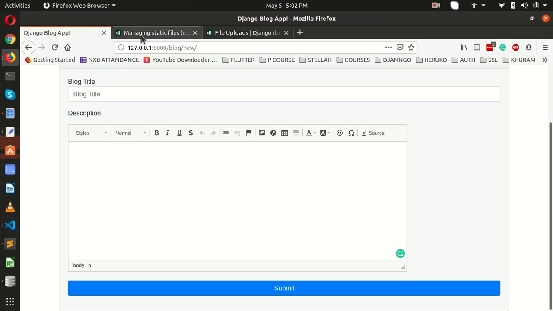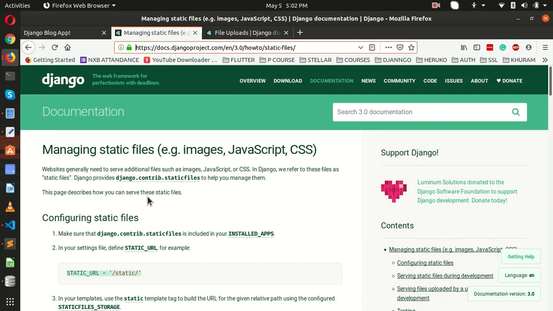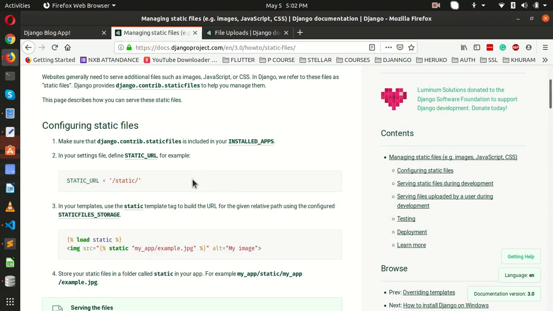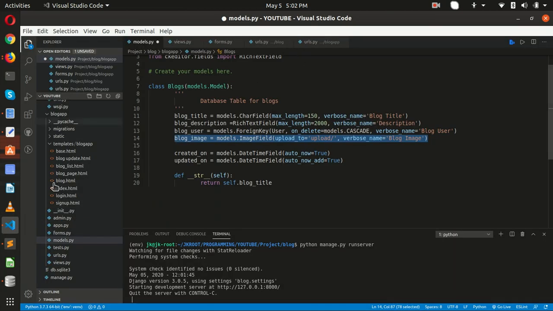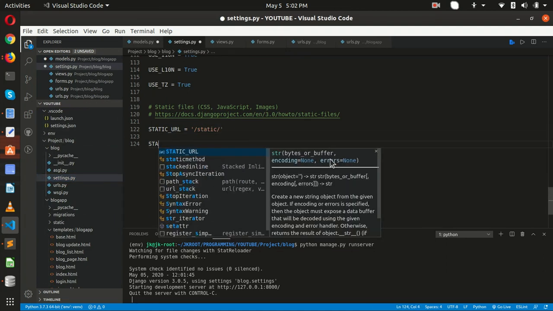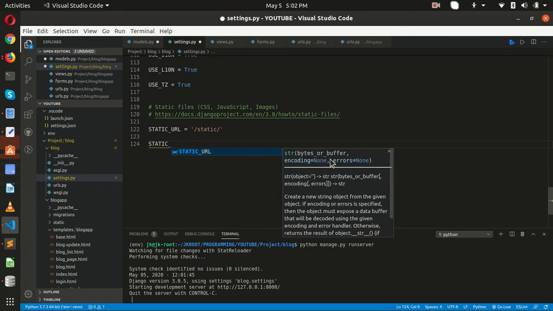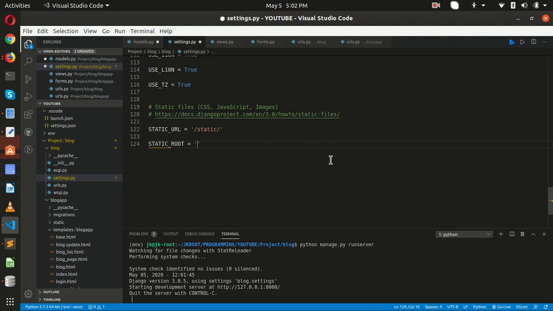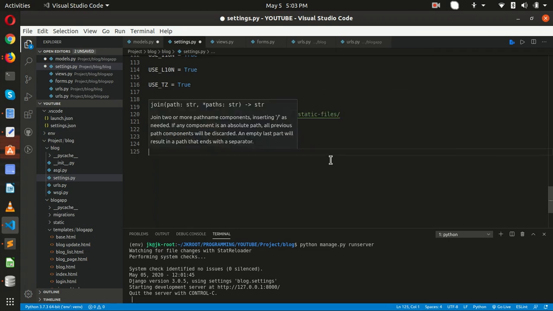Okay, so as it's mentioned there, we have to specify our static URL. Let me copy this, and we will jump into the settings file of our main project. Here we have that settings. After that we have to specify our static root as well. This will be the root. You can just specify os.path.join, and inside that base directory and static. Okay, here we go.